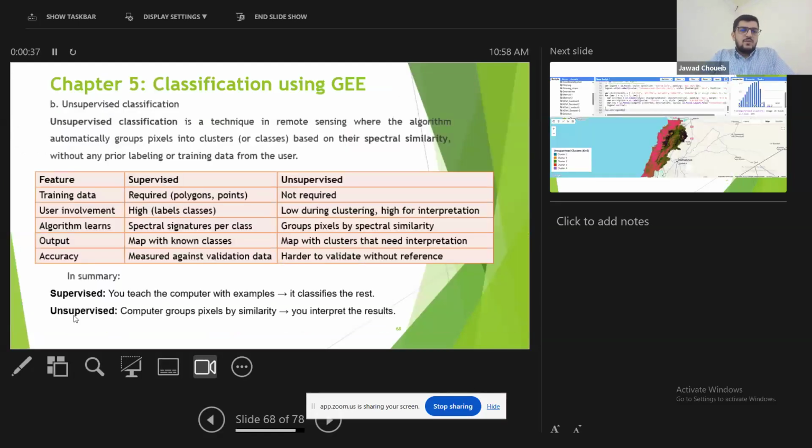Chapter 5, classification in Google Earth Engine, unsupervised classification. The difference between unsupervised classification and supervised classification: the supervised classification requires our own definition. That means we go to a specific area and the algorithm. So we go to a specific area and draw a polygon.